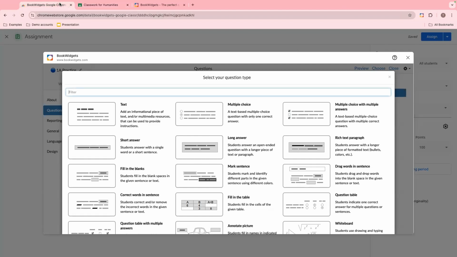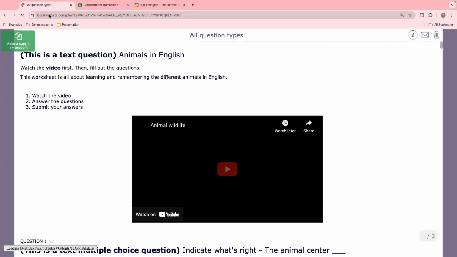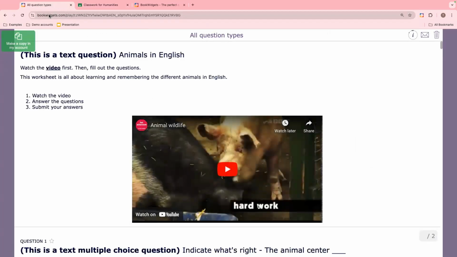And let's go to the tab and open this up. Okay, so this is a worksheet widget. As I scroll through it, you can see all the different types of questions that are available. And if you click this button in the upper corner, make a copy in my account, you can add this directly into your account so that you can see in the widget editor how every question is configured.